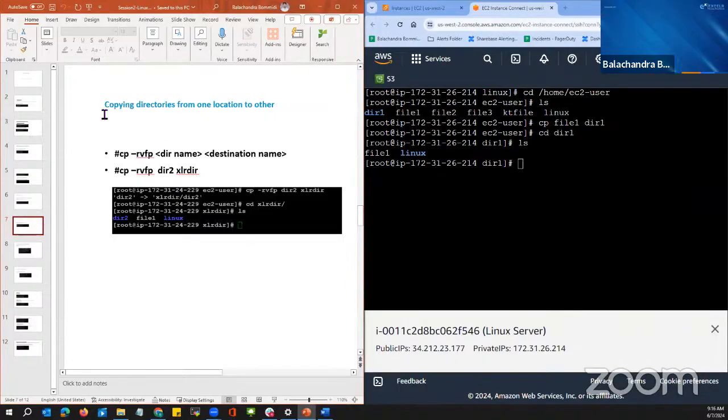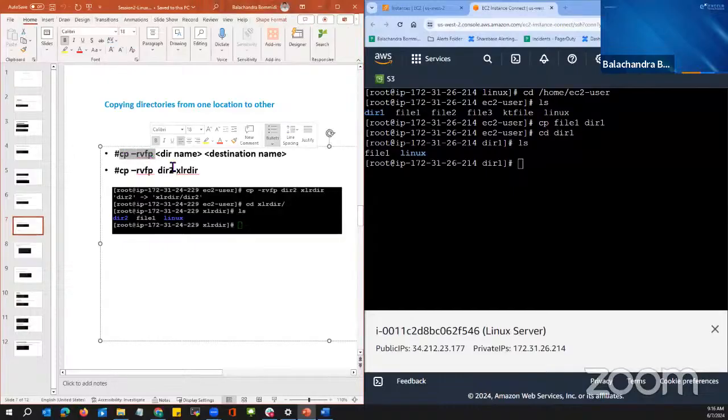There is also a command for copying directories. If you want to copy a directory from one location to another location, you need to use cp space -rvfp, then the folder you want to copy and where you want to copy it. This is the command. So for example, inside this ec2-user, what are the folders which are there?